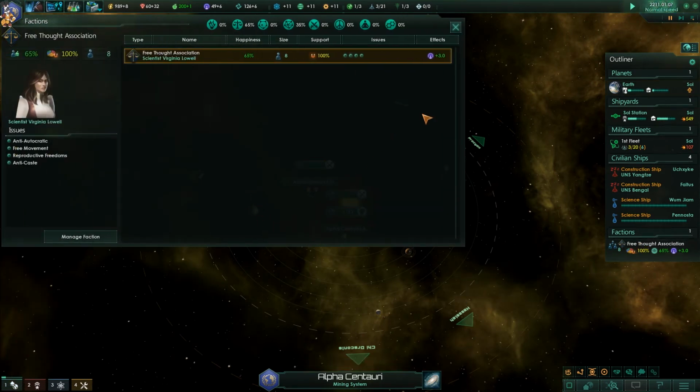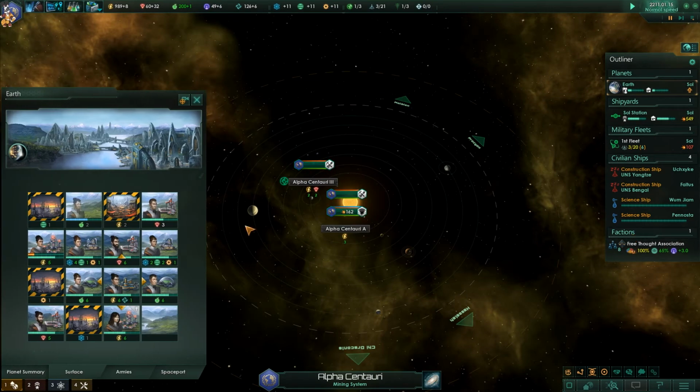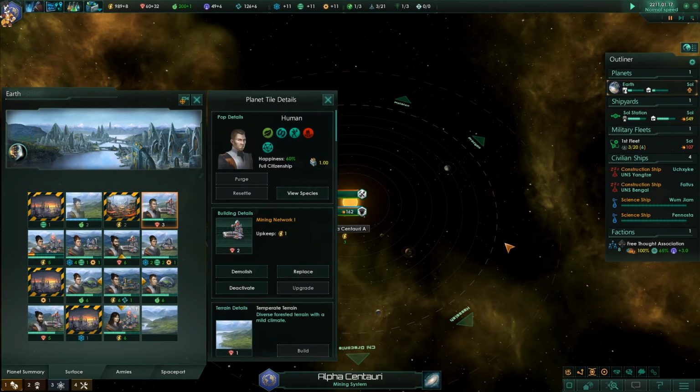So if we unpause this now, we're going to see that most likely all the people in our population here are going to join this faction. It's not always guaranteed, but it can happen.